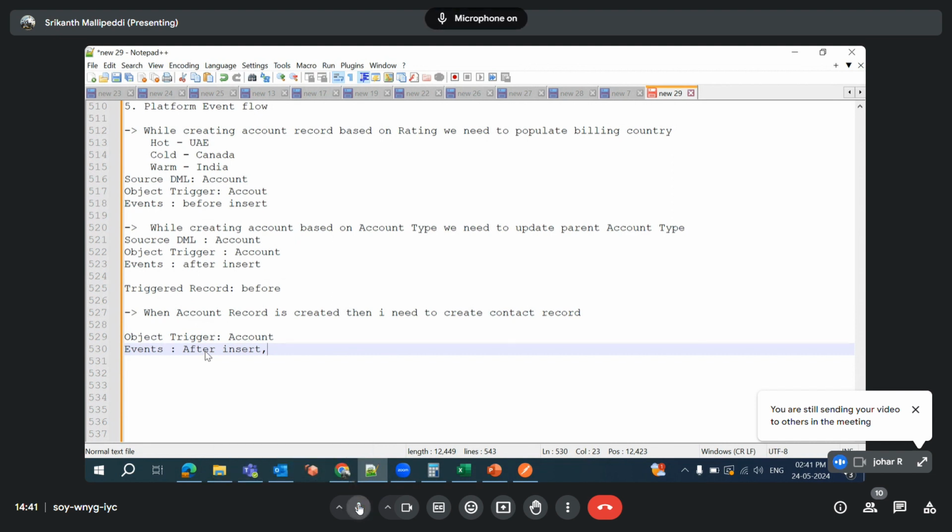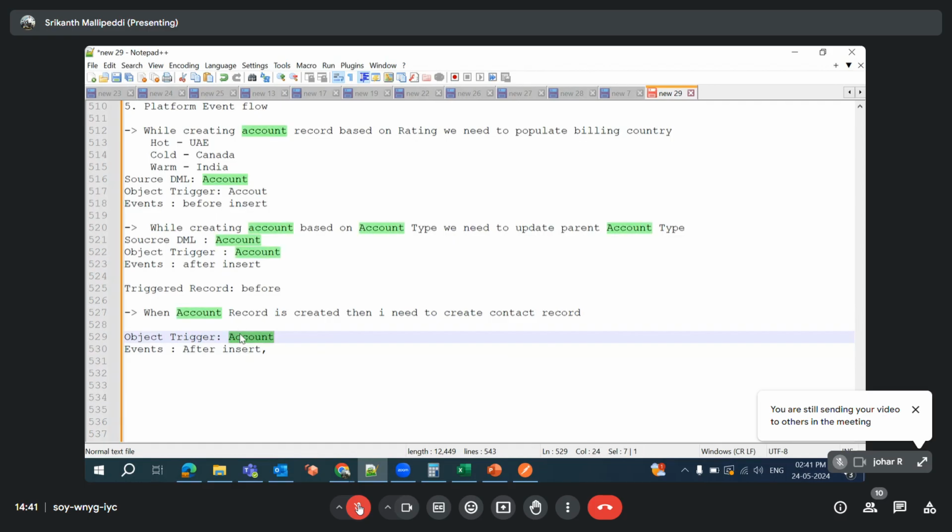Okay. So here our requirement is basically when an account record is created, then we need to create a contact record. The trigger DML is basically the account record. So that's why we choose account as our parent object, and then events. If we are trying to create or update a record other than the triggered record, then we need to go with after events. So here we are going to create another object's record, so we need to go with the after insert operation.